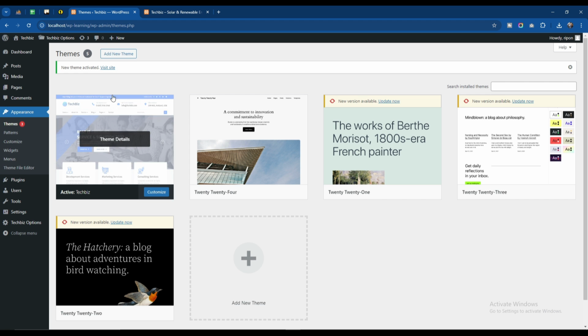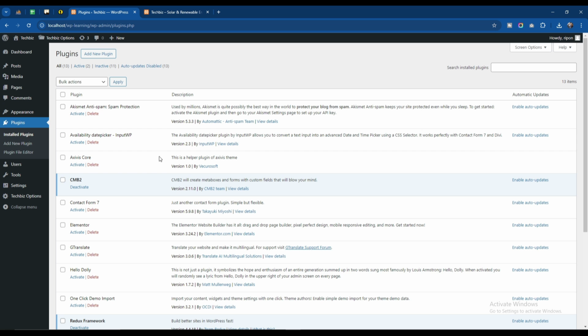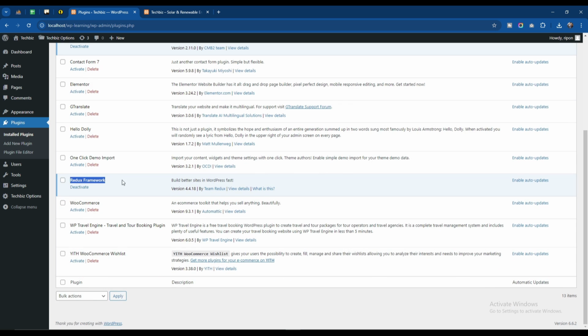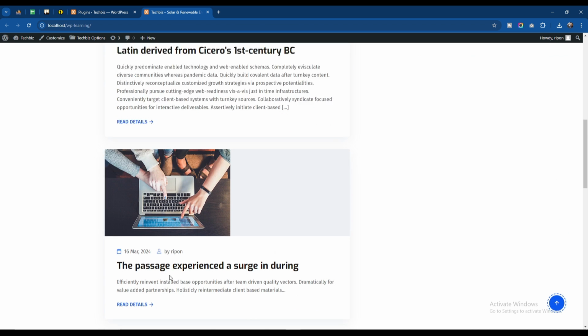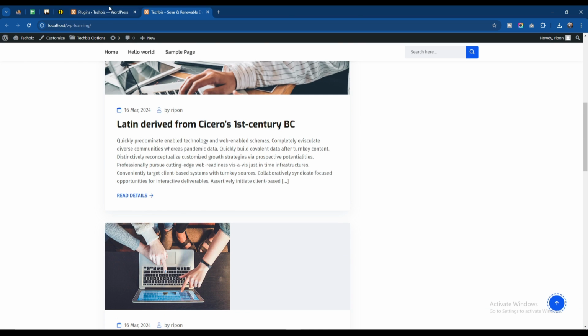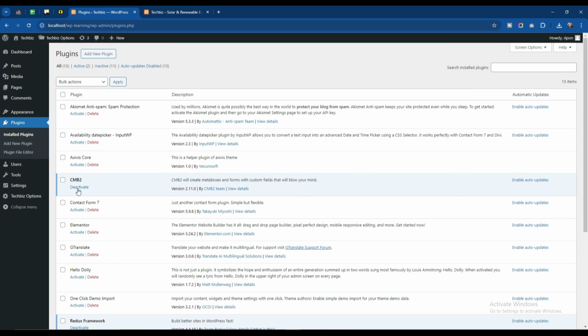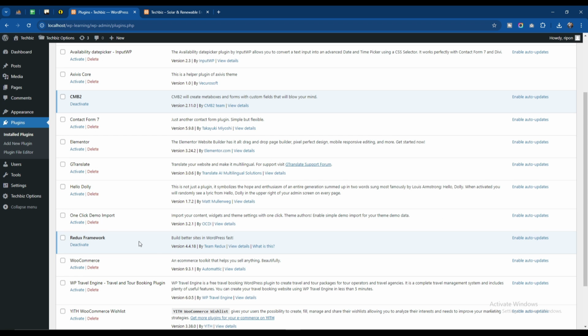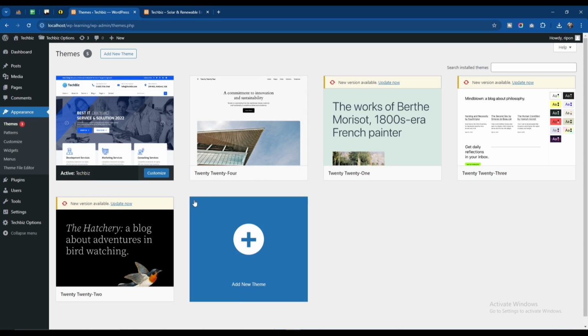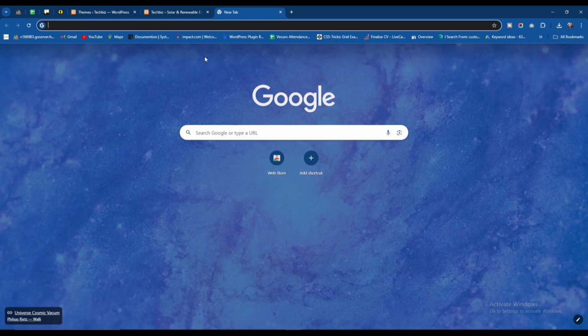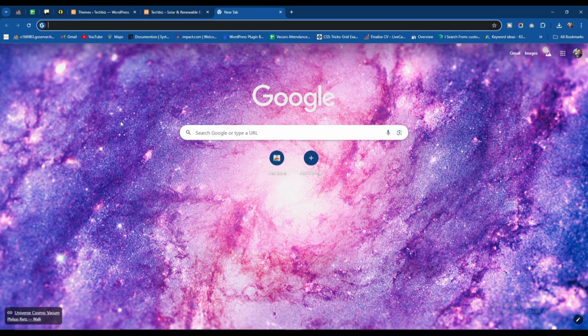We are using the CMB2 plugin and the Redux framework. Otherwise the options like the header or the footer will not work if we don't install the CMB2 or the Redux framework plugin. Okay, then let's go. In Google, we need to search for TGM WordPress plugin.